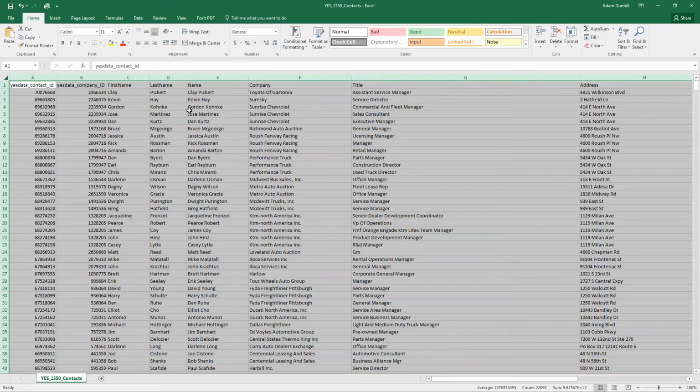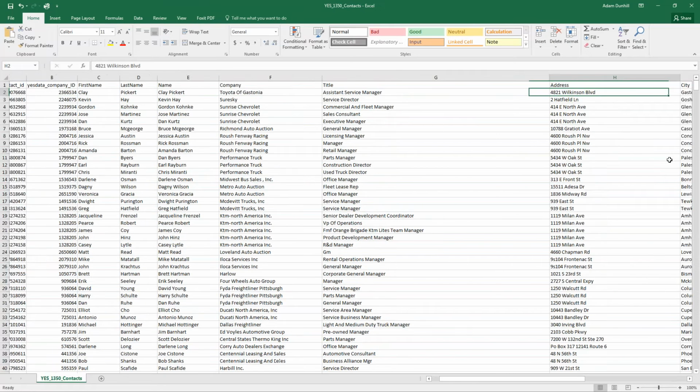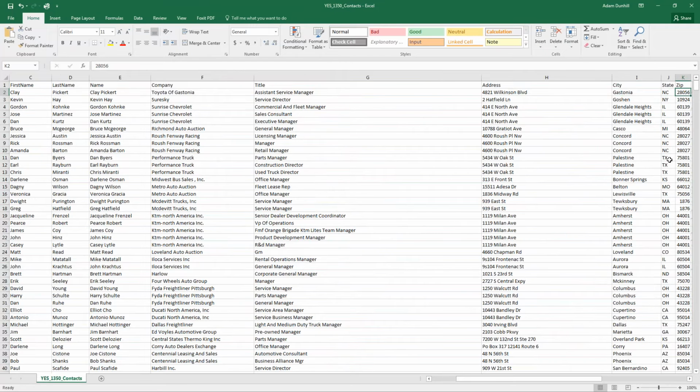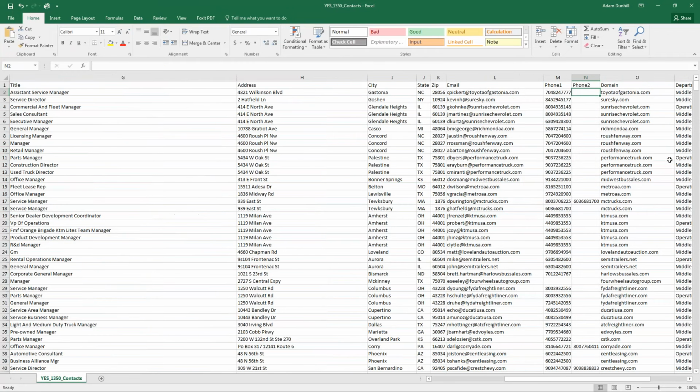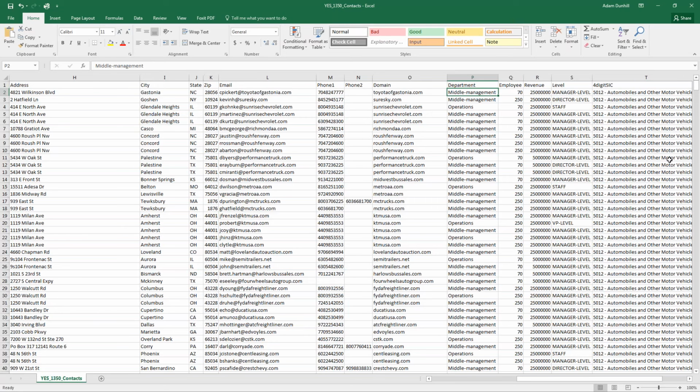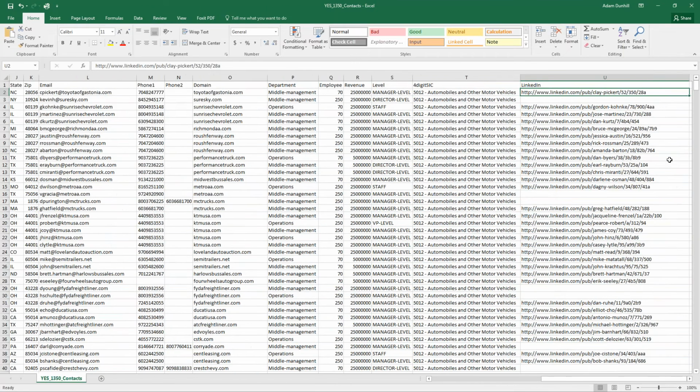It comes as a CSV file. You get a YesData contact ID, a company ID, unique to YesData, first name, first and last name together, company, title, address, city, state, zip, email, domain-based only at 95% plus deliverable, phone 2, domain or website, department, employee size, revenue, the level that they are within a company, the industry that they're in, and their LinkedIn profile URL. Very, very rich data, very, very accurate data.